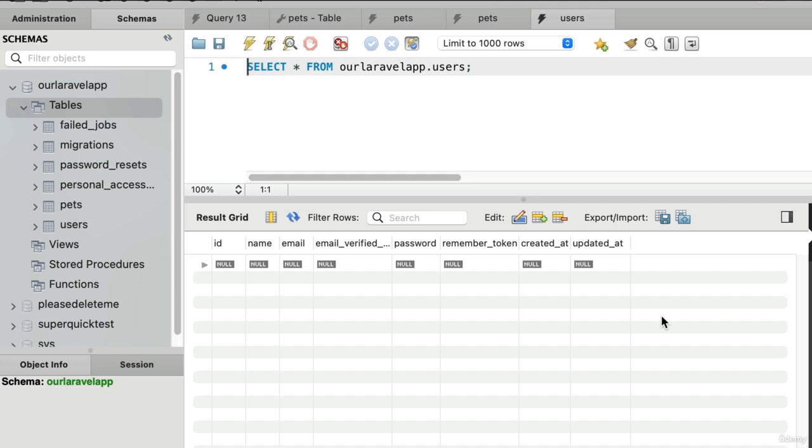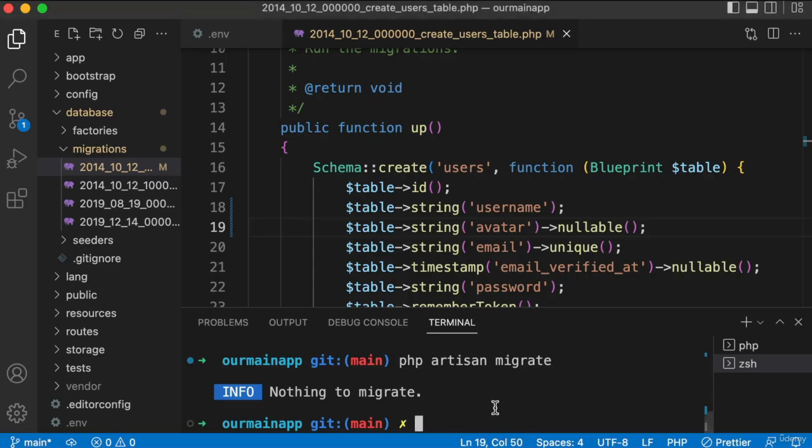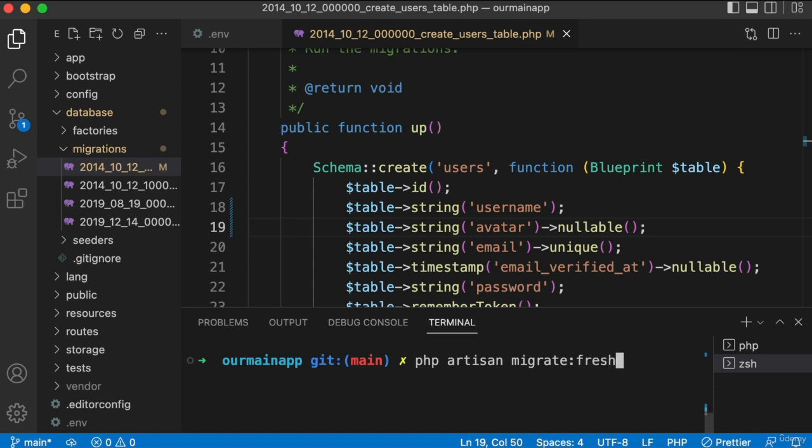So again, just to be clear, this command that I'm about to show you, don't ever run this command on a database where you have actual data that you don't want to lose. But if you're just starting fresh and there is no data to worry about losing, check this out. We can just say php artisan migrate:fresh.